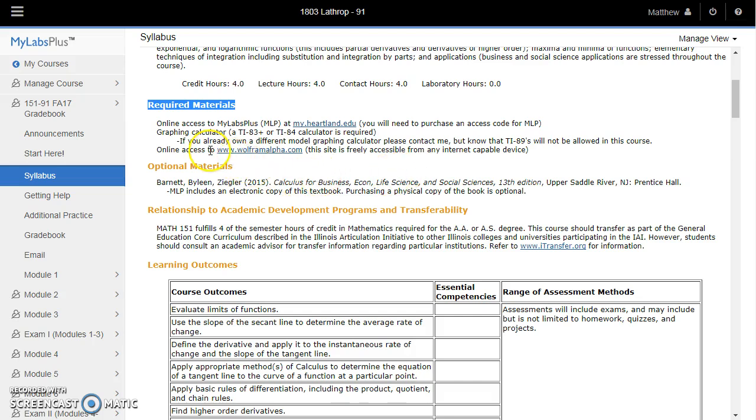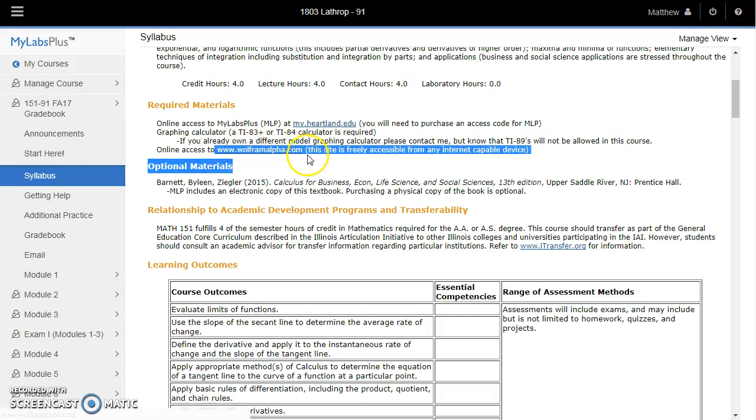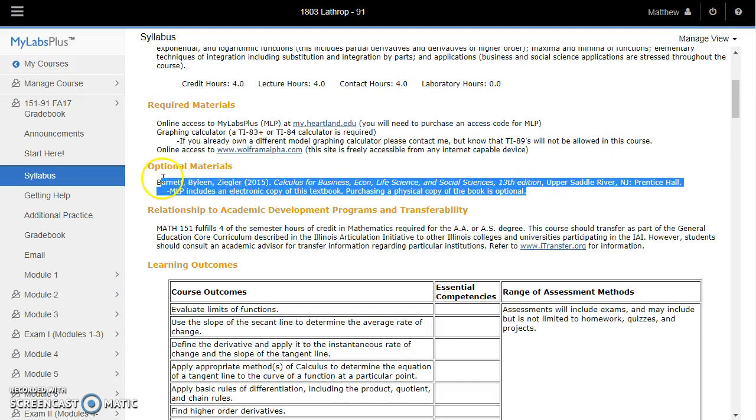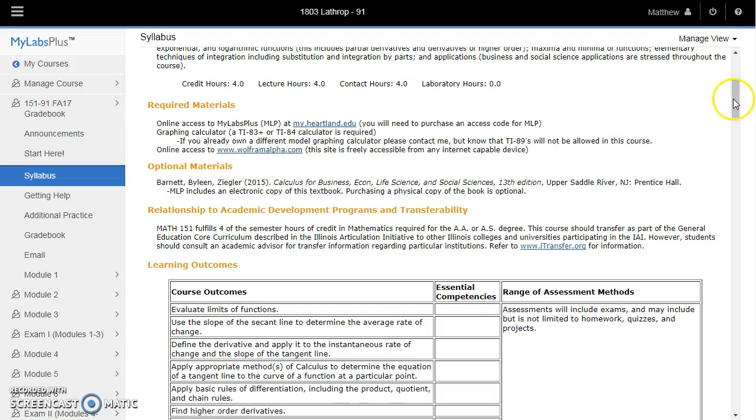You'll also need online access to a site called Wolfram Alpha. This site's free to access, so no fees there, just access to a computer, which you'll already need, obviously, since you're signed up for an online course. If you would prefer to have a physical copy of the textbook, you're certainly welcome to acquire one, and the information is provided here. But MyLabs Plus comes with an electronic text built into it, so unless you would prefer to read a physical textbook, no need to purchase that physical copy.